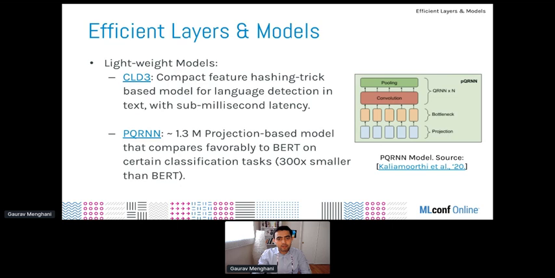Now, going to the application of these layers in full-blown models, CLD3 is a model which uses the hashing trick I mentioned earlier, and it can be used for simple language tasks like language detection, and it does it really fast, within a millisecond on actual devices like smartphones and so on. Similarly, PQRNN is another approach based on the projections that I mentioned earlier, and it compares favorably with BERT on certain classification tasks, even though it's 300x smaller.